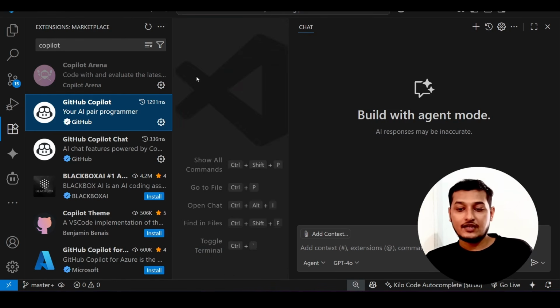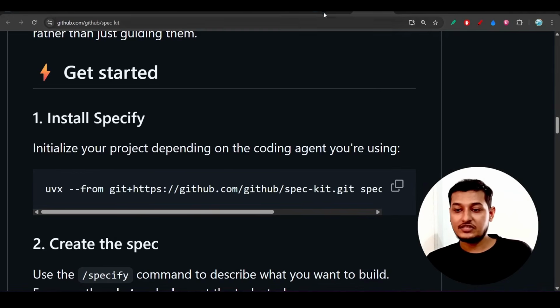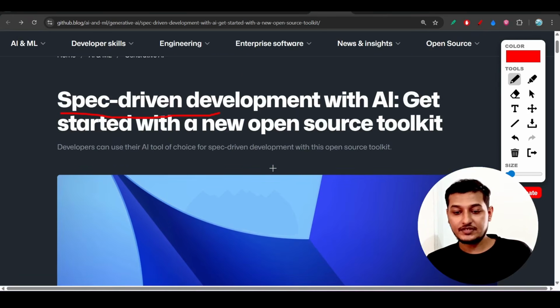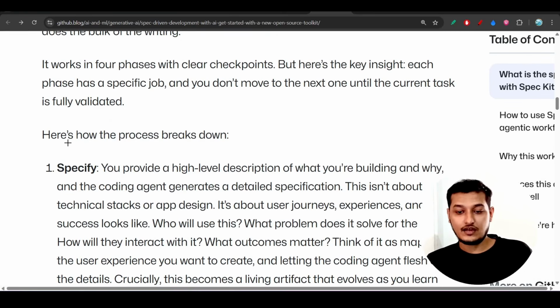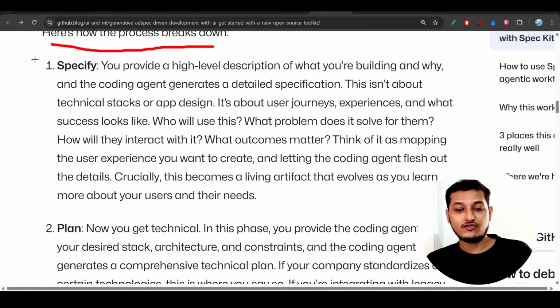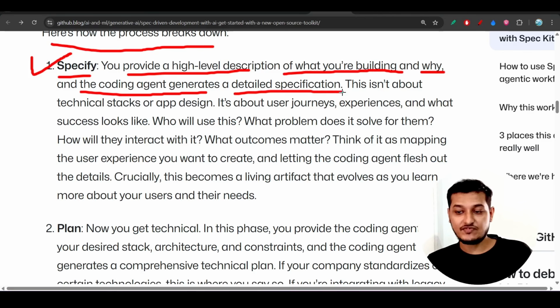Okay, now let me show you something interesting. If I go to their blog on spec-driven development, you have four things. Here you see, here is how the process breaks down. First of all, the command is specify. So you provide a high-level description of what you are building and why, and the coding agent generates a detailed specification. That means you just have to give the project description, what you are building and what the purpose is, and then it will generate the whole description in its own way.